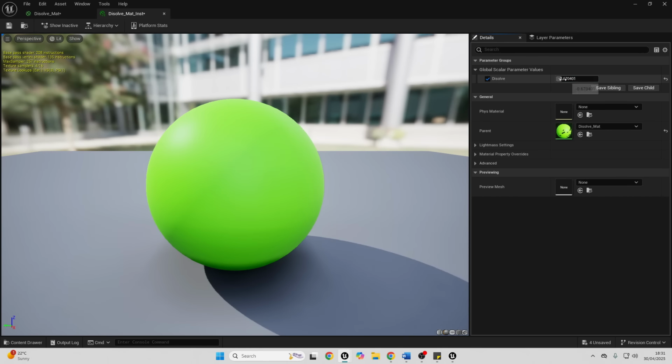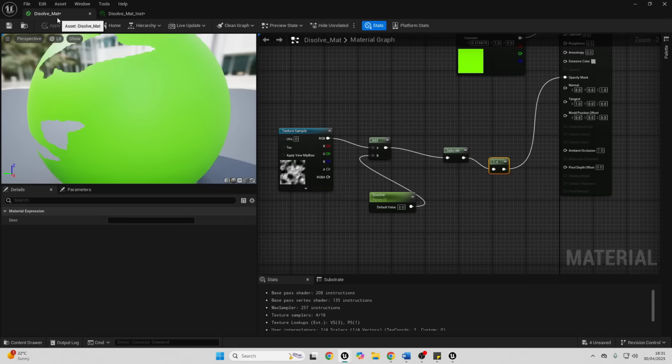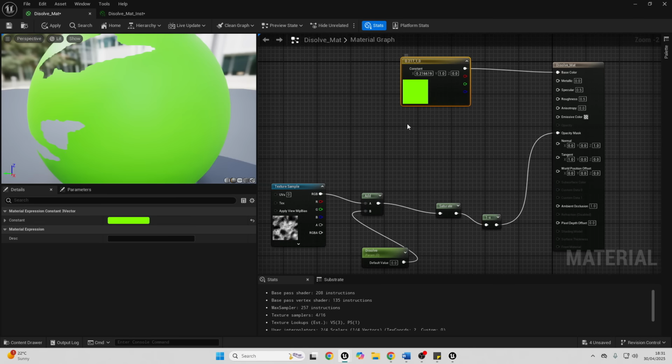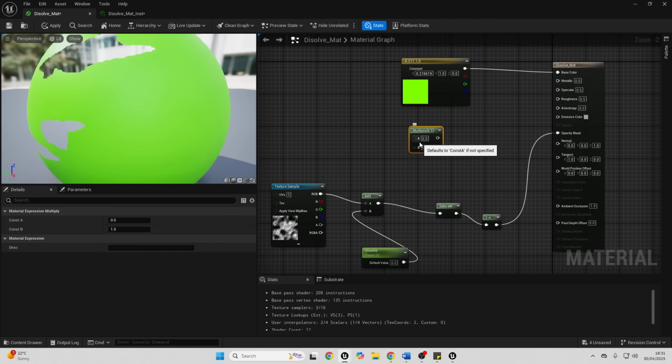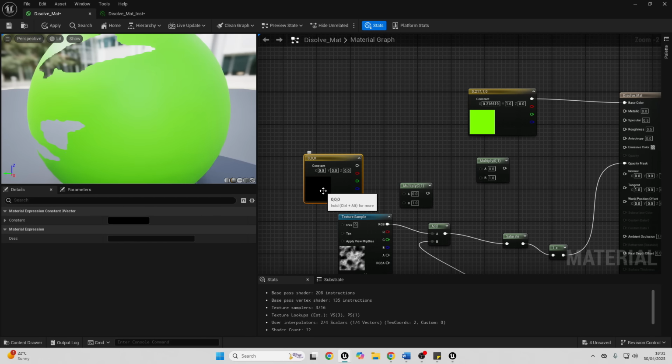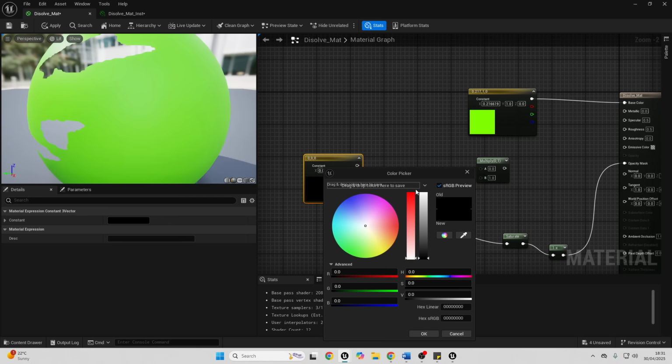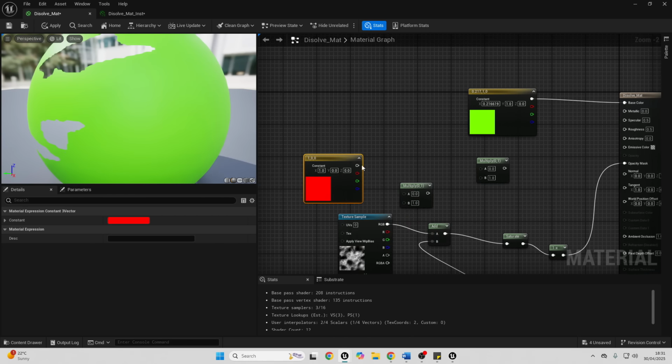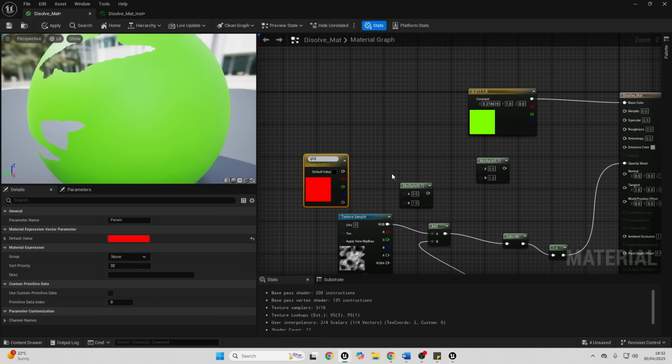Next, we're going to make it so when we dissolve the material, it will kind of highlight around the edges so it looks cooler. To do this, if we just go back to our dissolve material, we just want to press M on your keyboard and add a multiply node. And then we just want to press M on your keyboard again and add another multiply node, and then just press 3 on your keyboard to add a constant node. This is going to be the color of the glowing dissolve effect, so just make this red. You can change this to any color if you want though. So I'll just right click on this and convert it to a parameter. We can call this the glowing color.